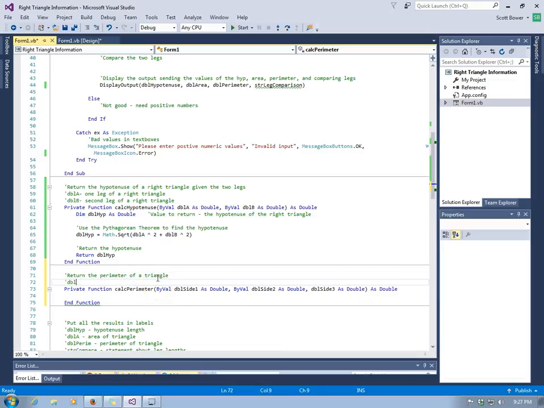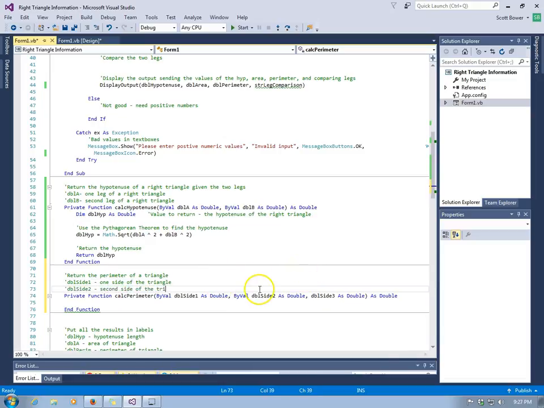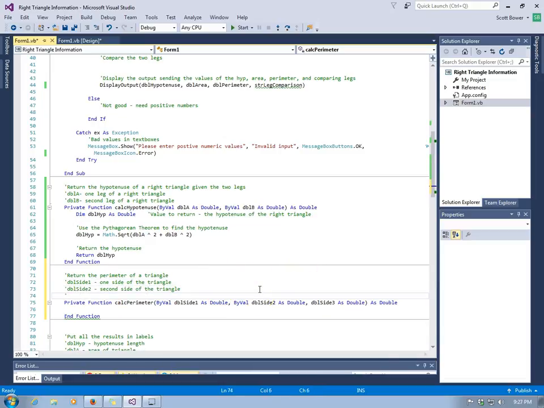But we are going to return the perimeter of a triangle. We'll put that in our documentation. And we'll explain what each parameter is: side 1, side 2, and side 3. They're each sides of a triangle.